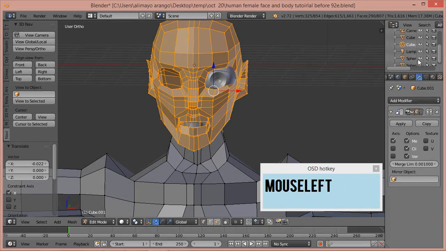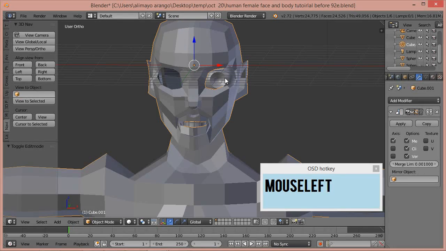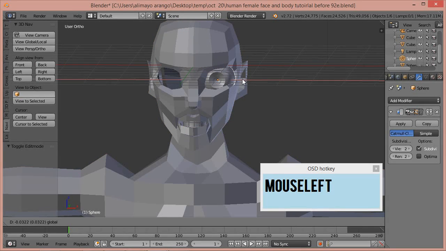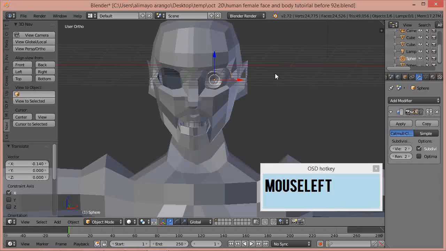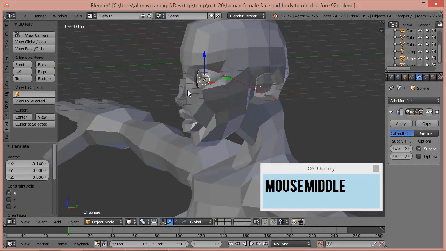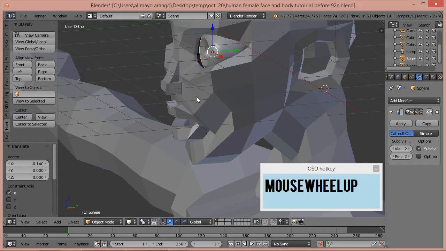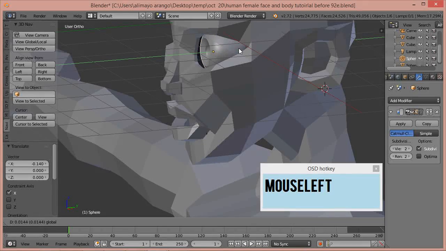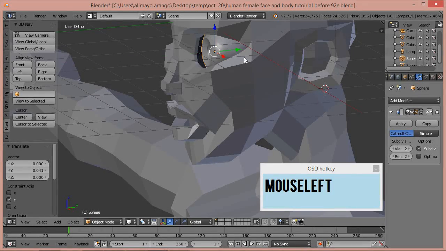Now we'll turn our eyes back on. I'm actually going to turn the one on. I'm going to click here to go to object mode. Grab this eye, push it in a little bit. Push this back just slightly.